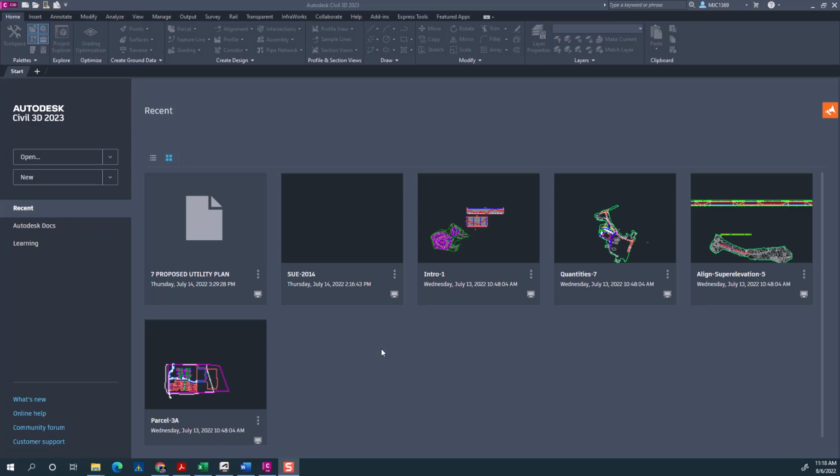Okay, so what we're going to do is show you how to import GIS data a couple different ways. And we're going to use one single drawing to import in each of the different types of data that we have. So let's start by creating a new drawing.